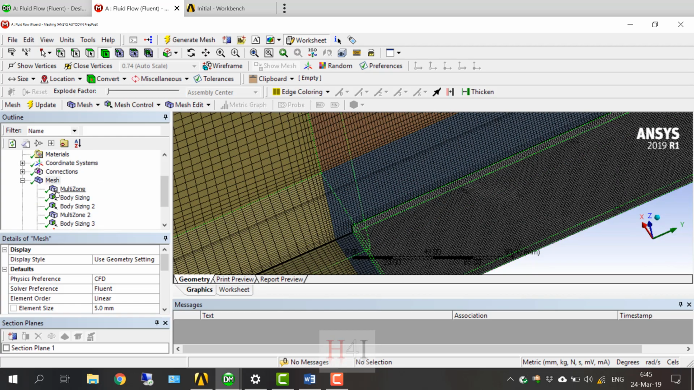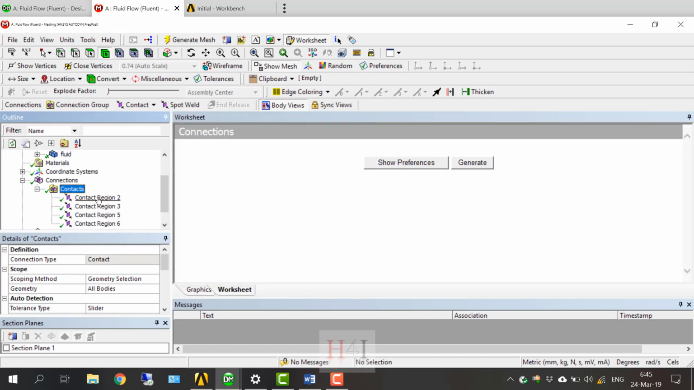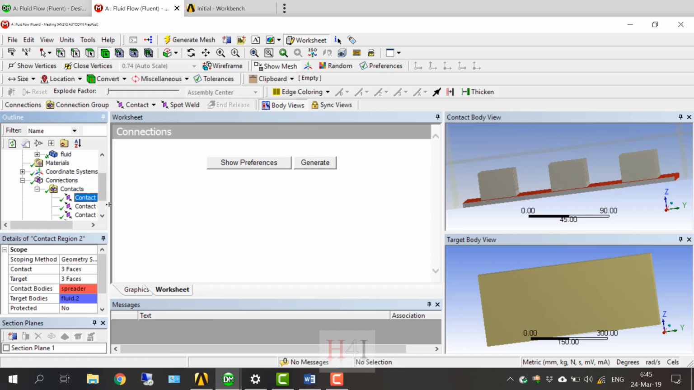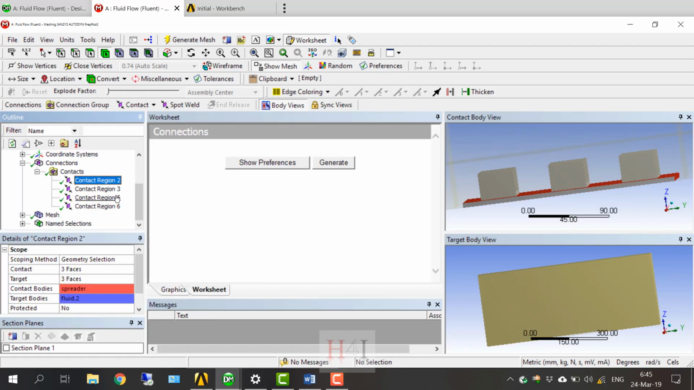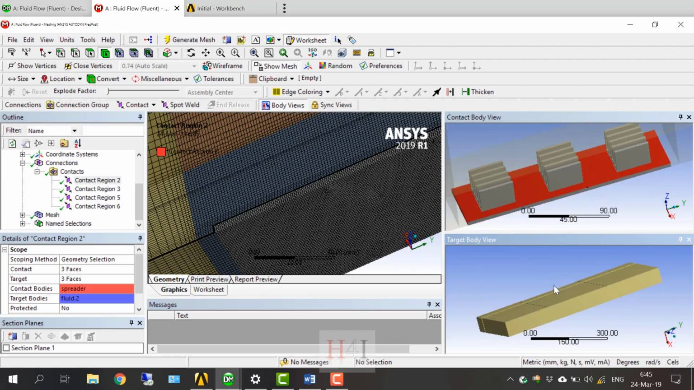Okay. Now since we have 2 parts, you will find an option here. This will not appear if all bodies are in a single part. You will find this empty. But since we have 2 parts, it will automatically create a connection between these 2 parts. If you open them here, it created 3 contact regions. If you click on any one of them, you will find the contact. You will see here the solid part of the contact, and if you look here, where are the bodies?